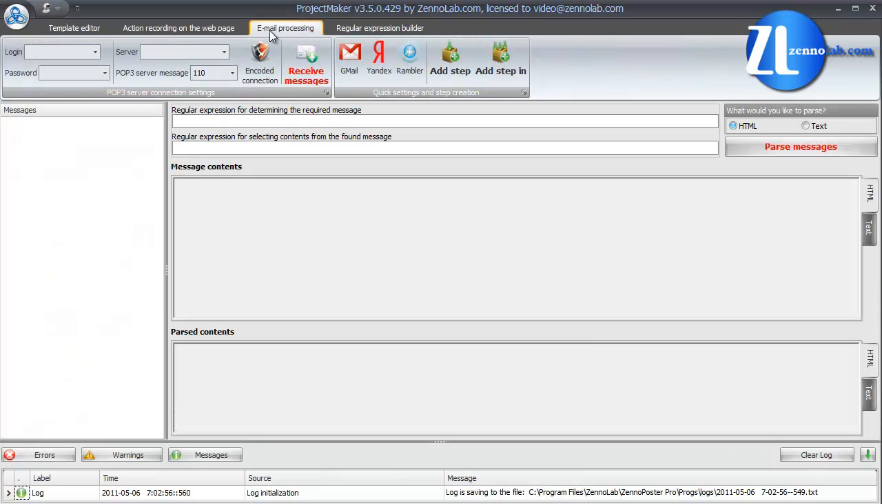We pass to the tab of the email processing. There are such important fields for authorization on the POP3 service as login, password, POP3 server address, port, and enable or disable SSL. There are a few buttons for the quick settings of some POP3 services, such as gmail.com. I just use this POP3 service. So it remains only to enter username and password.